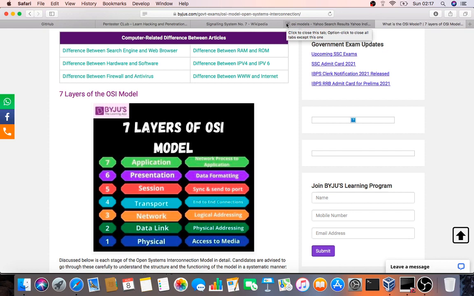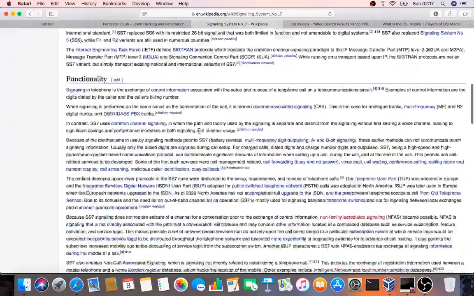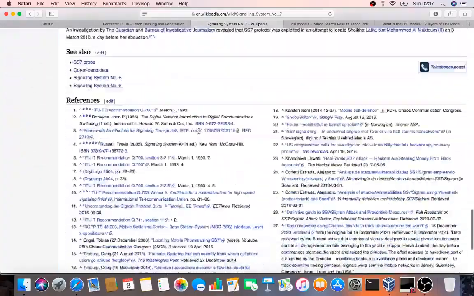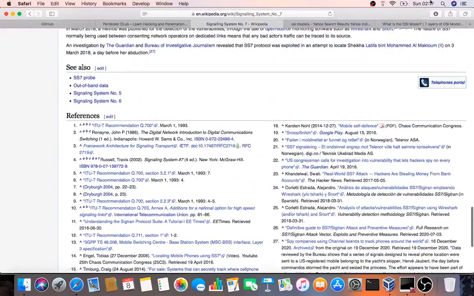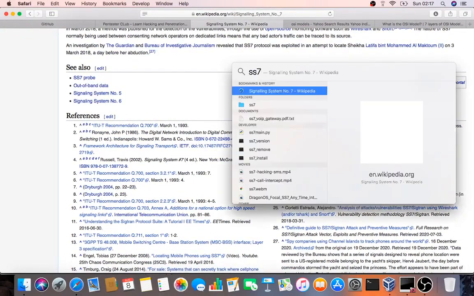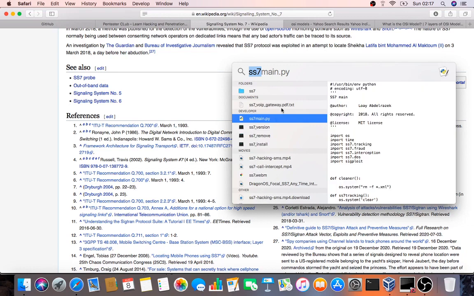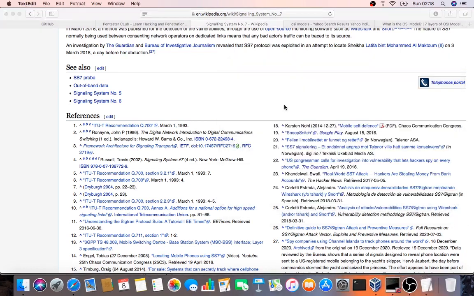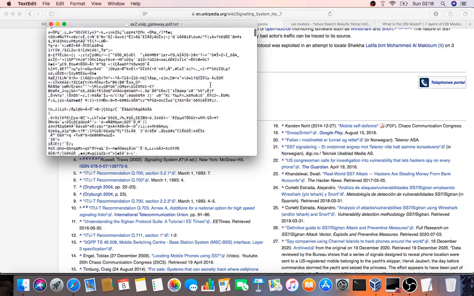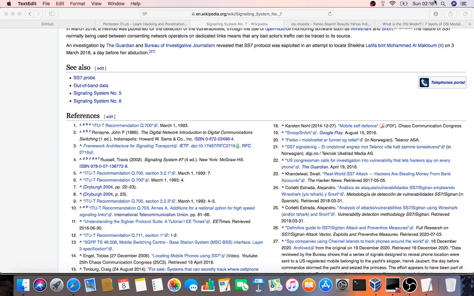Training with SS7. An international signaling system defines the PSTN internationally. SS7 uses signaling points. This is a text message. There are three types of signaling points in SS7.